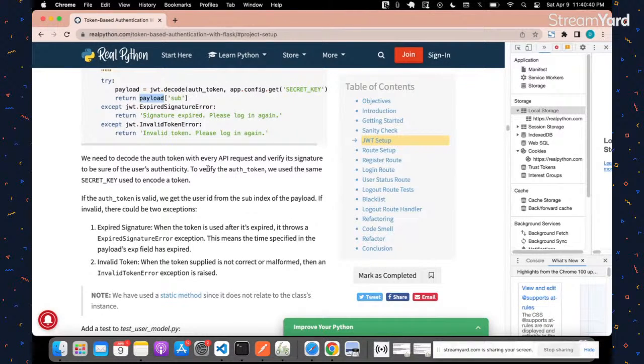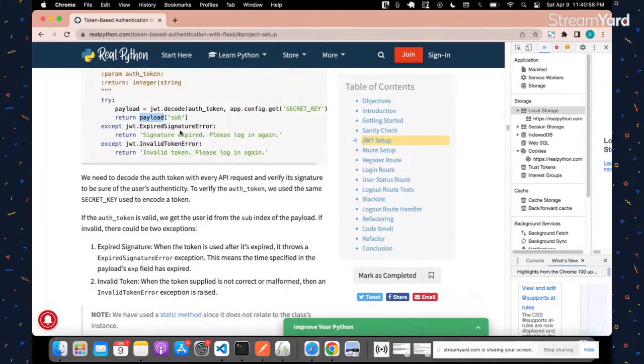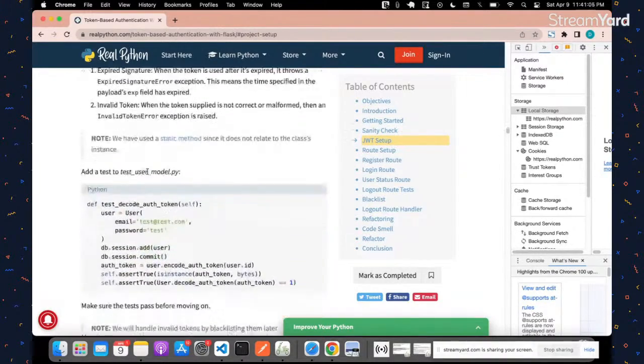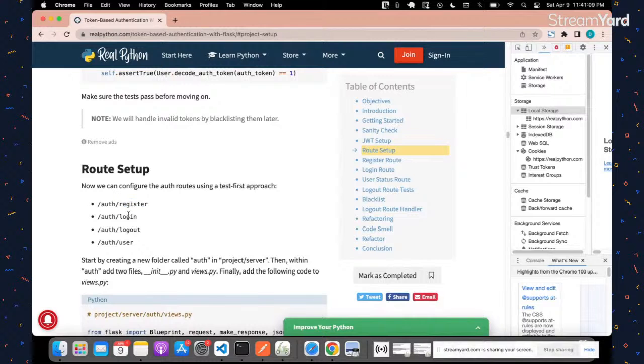We need to decode the auth token with every API request and verify its signature to be sure of the user's authenticity. To verify the auth token, we use the same secret key used to encode a token. Okay. If it is valid, we get the user ID. Otherwise, we get these two errors. It throws some exceptions: expired or invalid. And there we do have register, login, logout, and user.